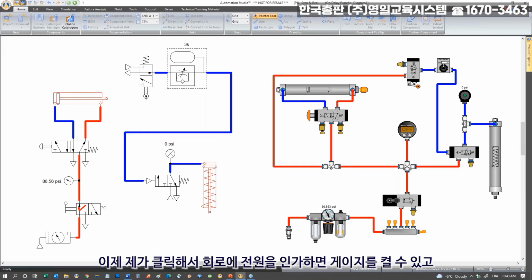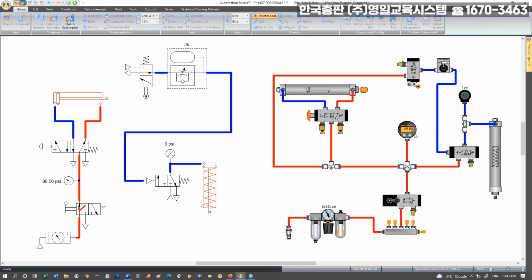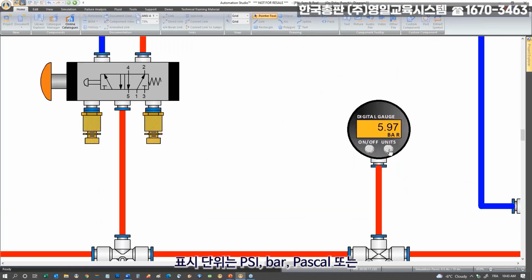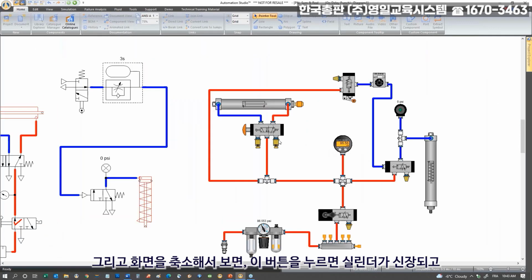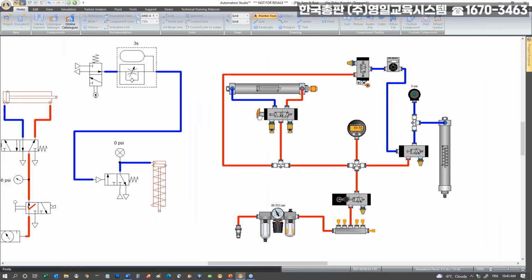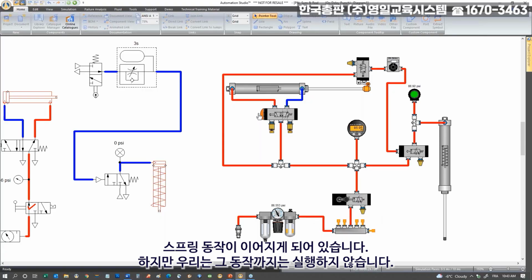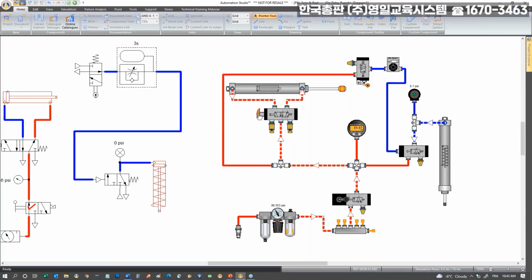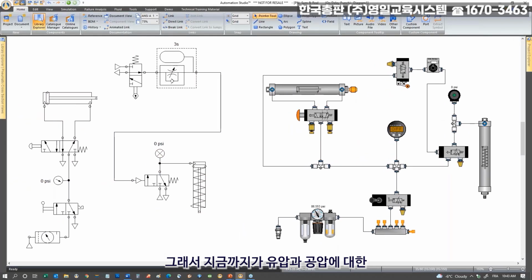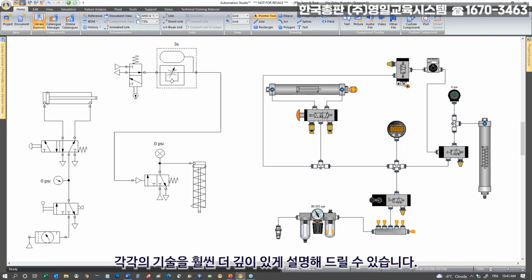If I energize my circuit, I can turn on my gauge, which either shows PSI, bar, or Pascal, megapascal. And then when I zoom out, if I push this button, the cylinder extends, the timer is set for 3 seconds, then it extends the spring return. So this is the quick introduction to hydraulic and pneumatic. Like I said, keep in mind that we can schedule an online presentation with you and your colleagues to go more in depth in each of these technologies.